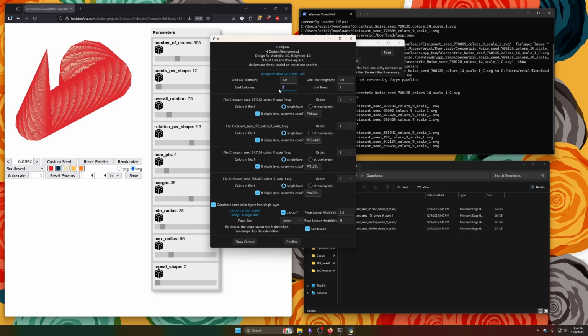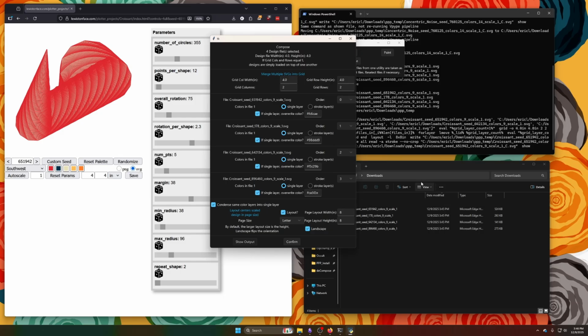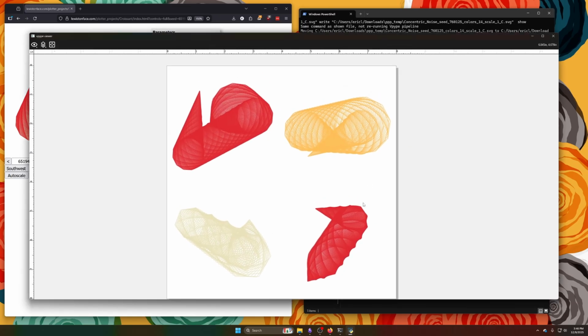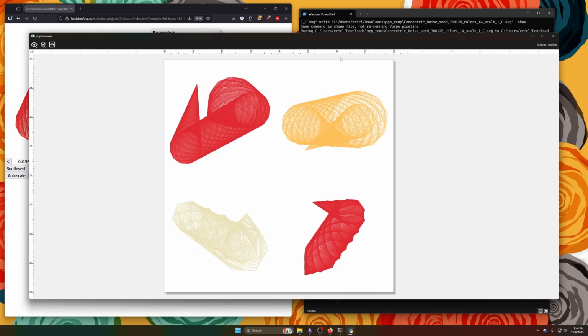So we're going to do just a grid of 2 by 2, and we'll lay it out on, let's say, a piece of paper that's 8 by 8. So let's see what that looks like. Beautiful. So you can see that the units on the top here, that's 8 inches. Over on the left here, that's 8 inches. So our paper size is correct.